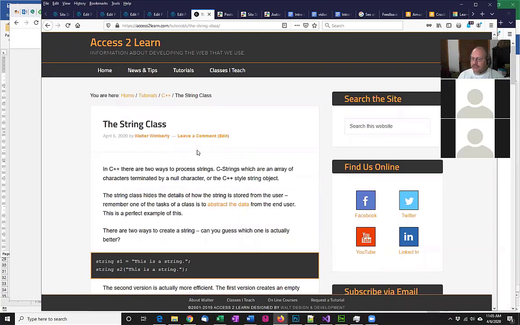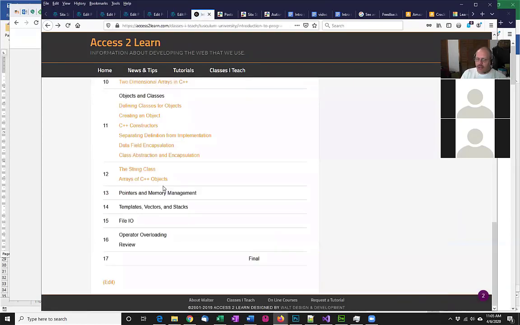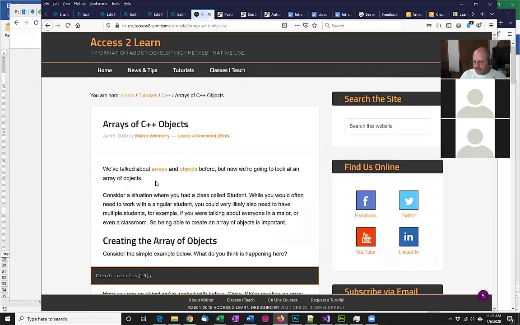But because of the way that it's being taught, I would actually like to start with the arrays of objects. So we're going to go a little bit out of order, talking about arrays of C++ objects instead of doing the string class. The reason is we've just recently talked about classes and arrays, so I want to do that before we deep dive into that class.